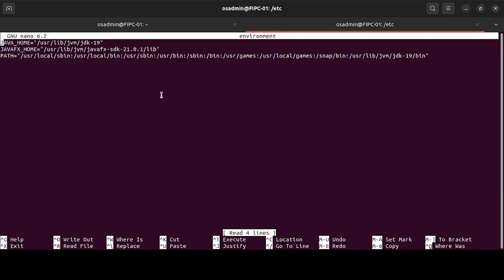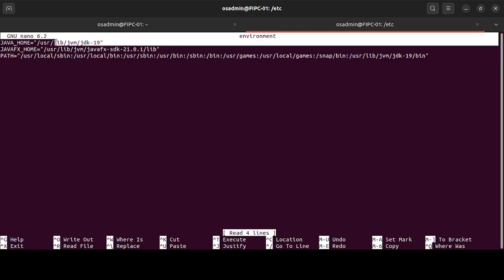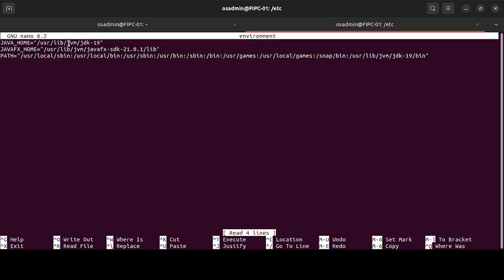If you look here, you can see we already have a path. Whatever path we are going to use, you can directly add here. For example, JAVA_HOME is going to be /usr/lib/jvm/jdk19. And for JavaFX, I have moved my JavaFX files to here, so it is already there: /usr/lib/jvm/javafx/lib. And in the path, you can see that at last I have added my Java bin folder: /usr/lib/jvm/jdk/bin. So bin has been added to the path, and JavaFX home has been added.